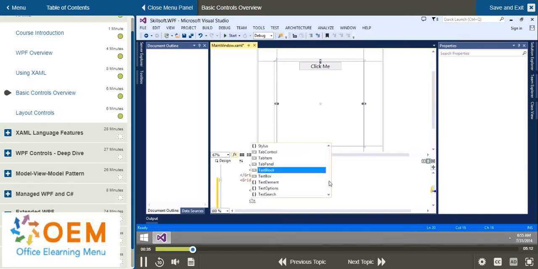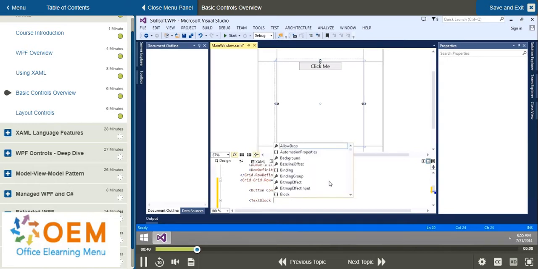Now let's create a text block. A text block is really, think of it like a span in HTML. It's usually what I give people as an example. It's very lightweight and it's perfect for showing text on your application. So I'm going to add it below the button, in my text block.